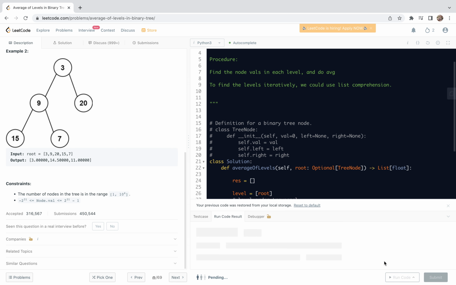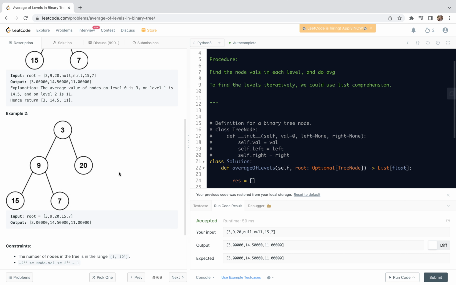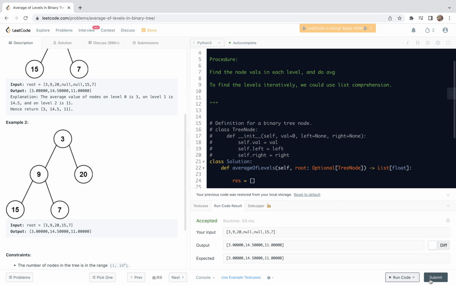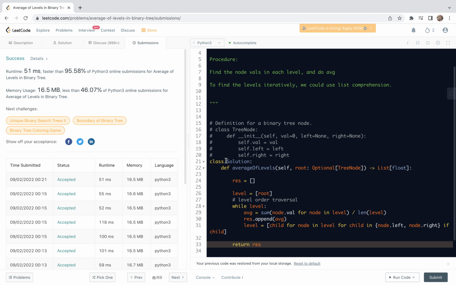So let's do a special case check first. Yeah, it passes the first example, I guess. So now let's do a generic case check. Yeah, it passes all the generic cases.